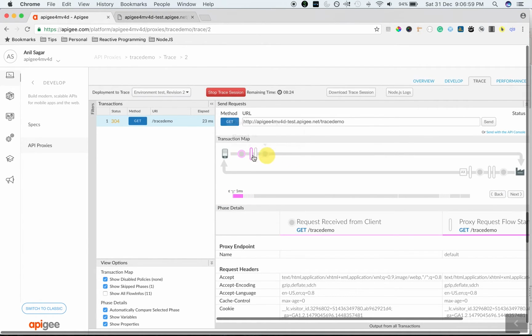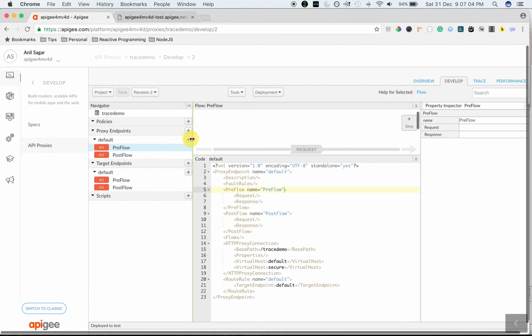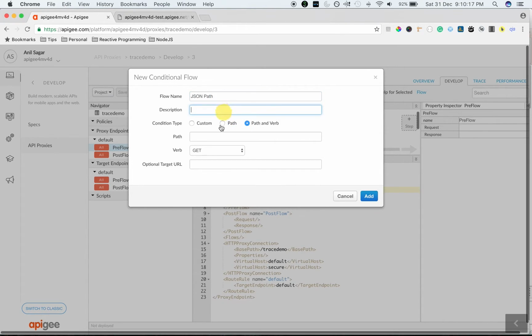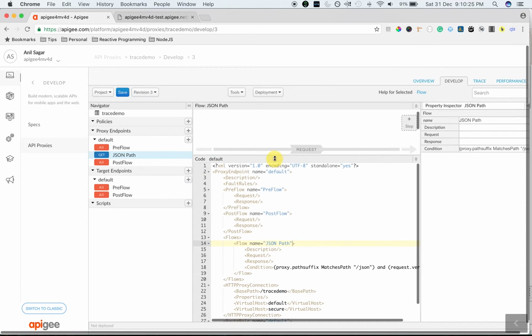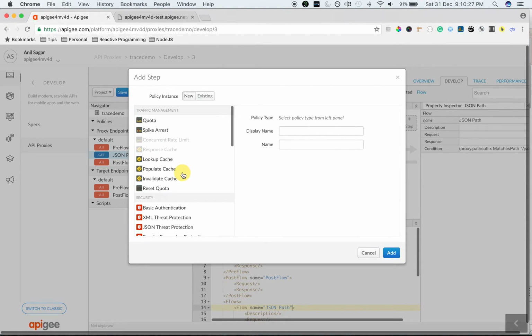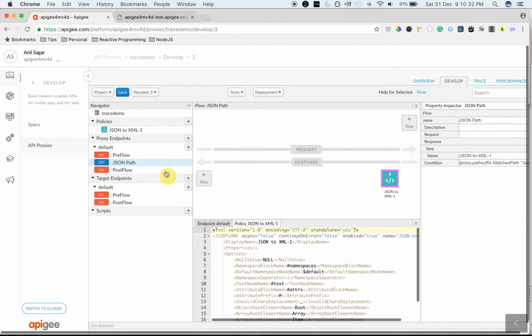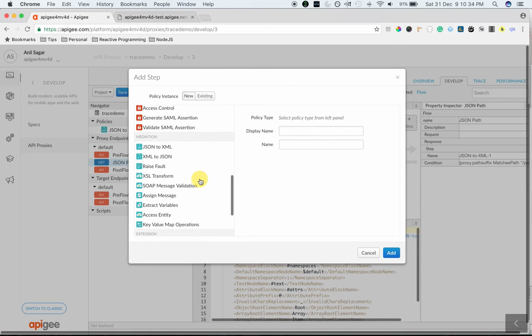You can see what policies got executed in the transaction map if there is any policy present. Let's quickly add a policy to see it in action. Let's add a new flow to add a policy and see everything in action. I'm going to add a new conditional flow, which is nothing but an API resource. I'm going to call it JSON path and choose path and verb. So this particular flow will get executed whenever there is a path match of slash JSON and verb GET. I'm going to attach a JSON to XML policy in the response. After the JSON to XML policy, I'm going to attach one more policy called XML to JSON.